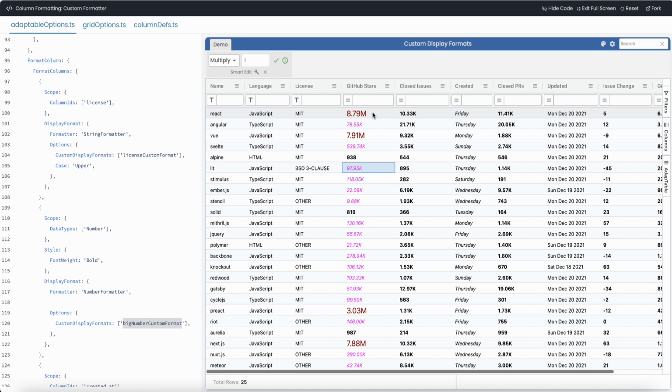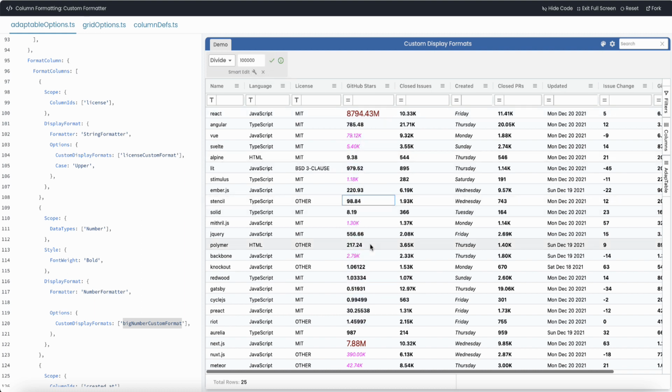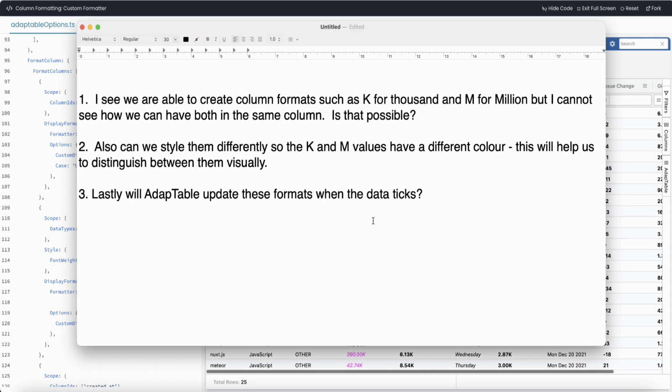And now, for instance, if I decide I'm going to multiply all these by 1,000, then you'll see that they will change. And if I decide I'm going to divide all these by 100,000, again, they change again. So yes, as they tick in real time, they will change. So if I make this, it becomes a million. So there that answers that question. I think that answers all three of them.